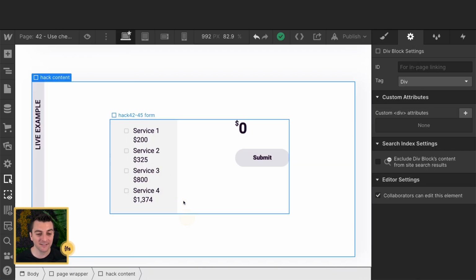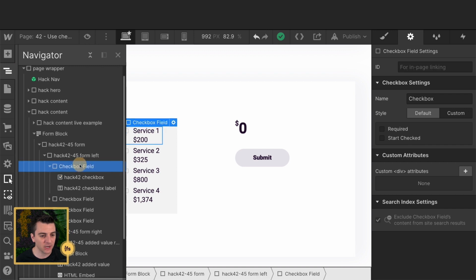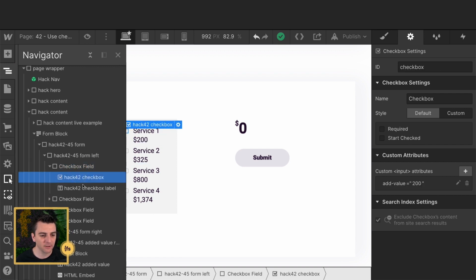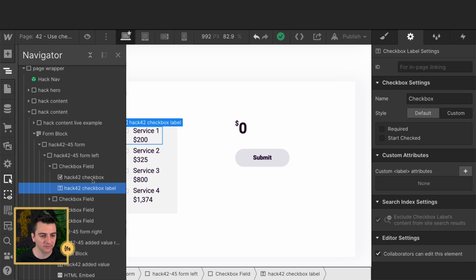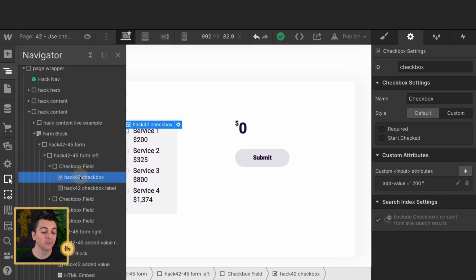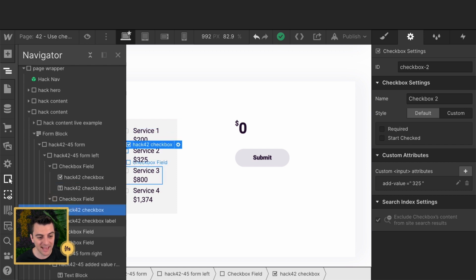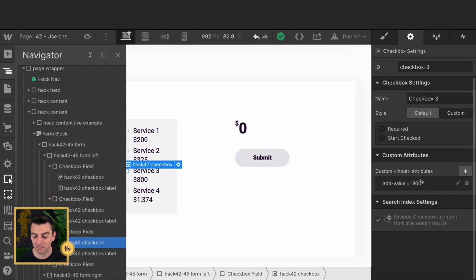And now we need to get into data attributes. Data attributes are going to be applied to the checkbox. So if we go into Navigator, we'll see our checkbox field. We have our checkbox and we have our label. These are siblings of each other. These are default inside Webflow. This is how it comes when you put a checkbox inside a form. So we have the form, the checkbox field, the checkbox and the checkbox label. The checkbox for each of these has a data attribute applied to it.